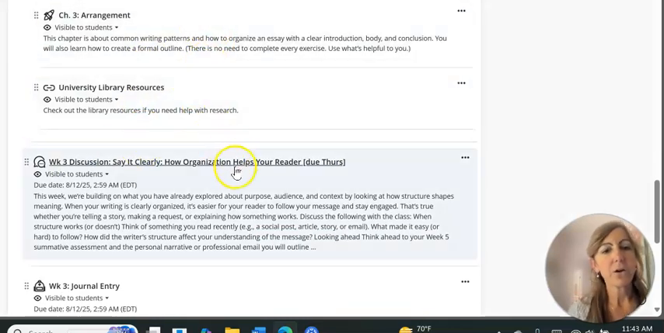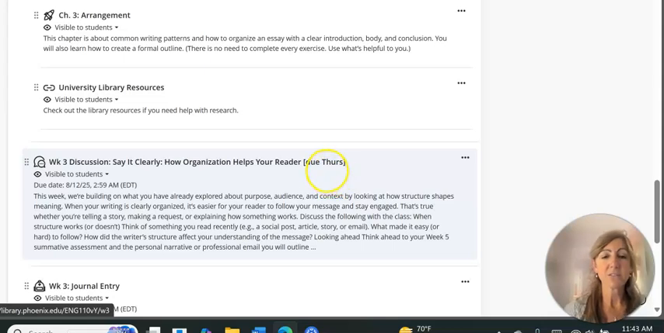Next, we have our week 3 discussion, and this is going to be about how organization helps your reader. Okay, so this week we're building on what you've already explored about purpose, audience, and context by looking at how structure shapes meaning. When your writing is clearly organized, it's easier for your reader to follow your message and stay engaged. That's true whether you're telling a story, making a request, or explaining exactly how something works.